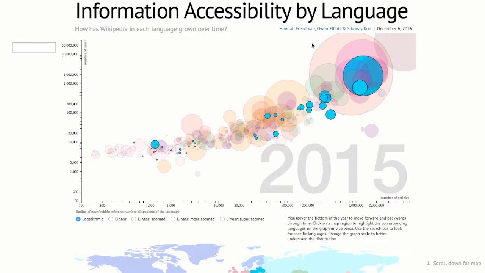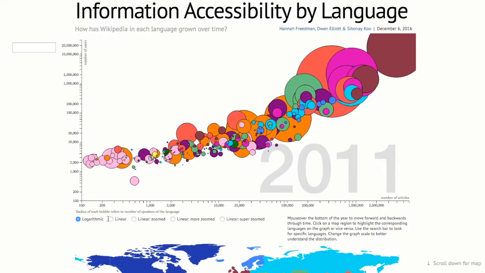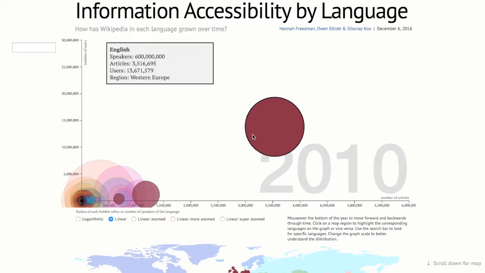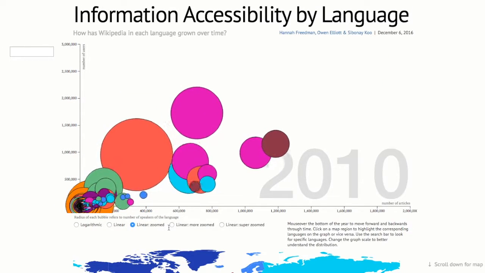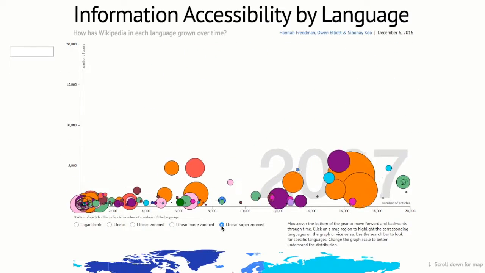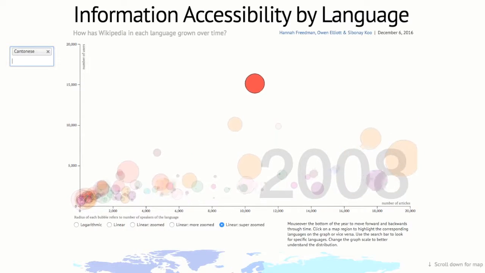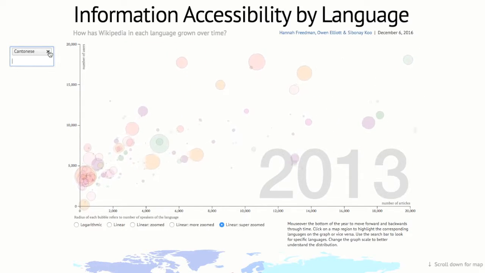Right now we're in the logarithmic scale, which allows us to visualize all of the bubbles, but is a little evil. If we go to the linear scale, we can easily see that Wikipedia is dominated by English in terms of both articles and users. In order to make sense of the bubbles in that cluster in the bottom left, we offer more linear zoom options. We have zoomed, more zoomed, and super zoomed. And if you're interested in a specific language, we offer a search option to the left of the visualization.